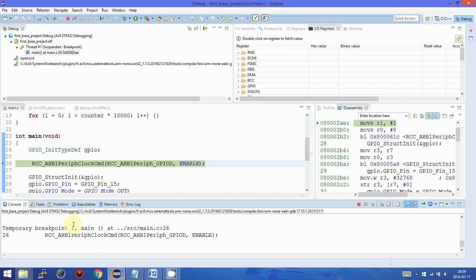Okay, perfect. So that's all for now. In the next video I will show you how to maintain this debug mode, how to perform the debugging process.